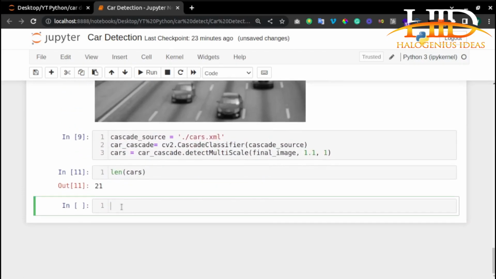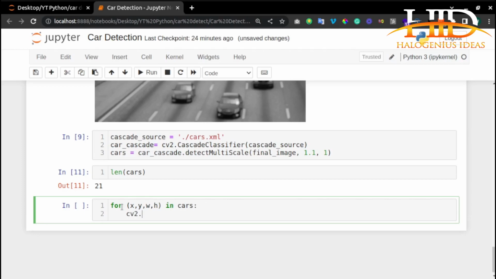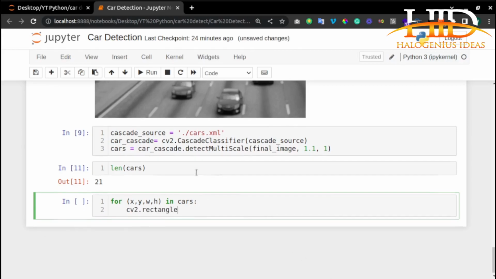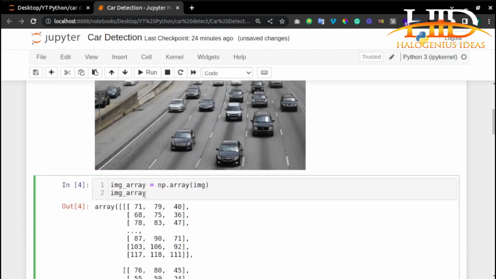So now the next thing we want to do is to draw a rectangle around each car that was detected. So how do we do that? We can say for, we can do tuple unpacking, say x, y, the width and the height, in the cars that were detected. What do I want you to do? You draw a rectangle, cv2.rectangle. The rectangle will be drawn around this image array over here.